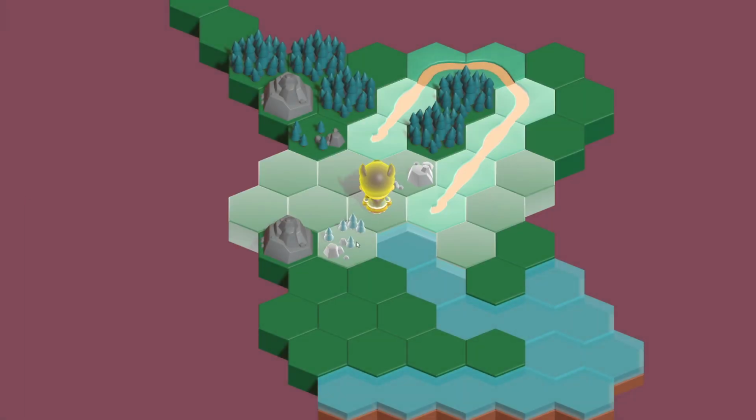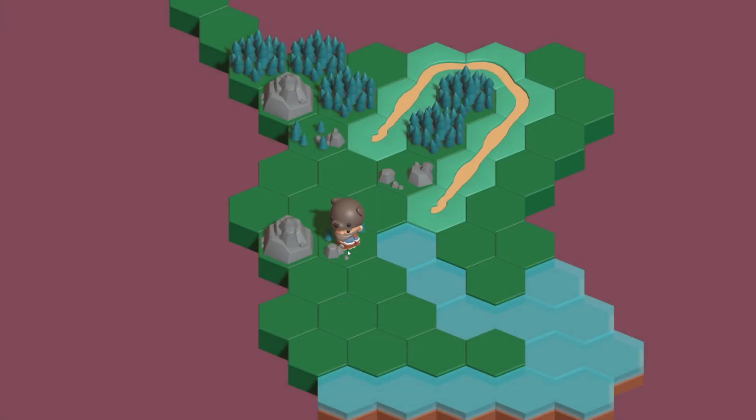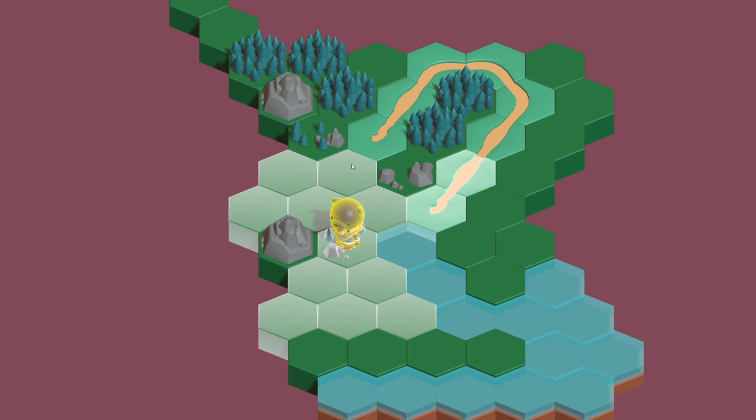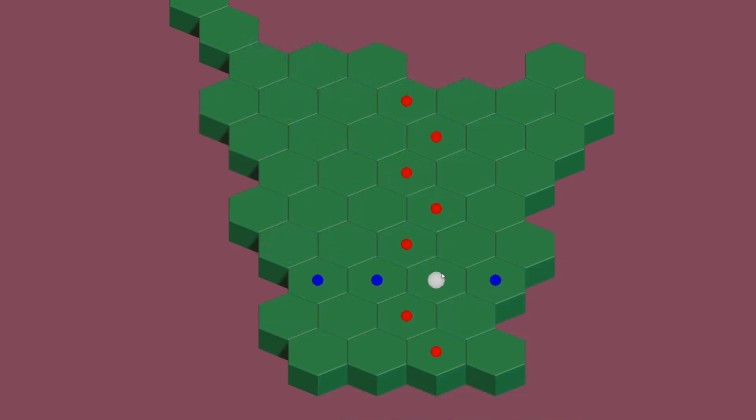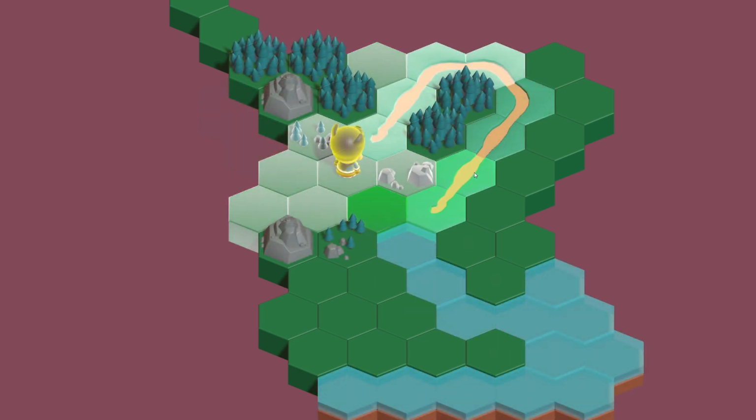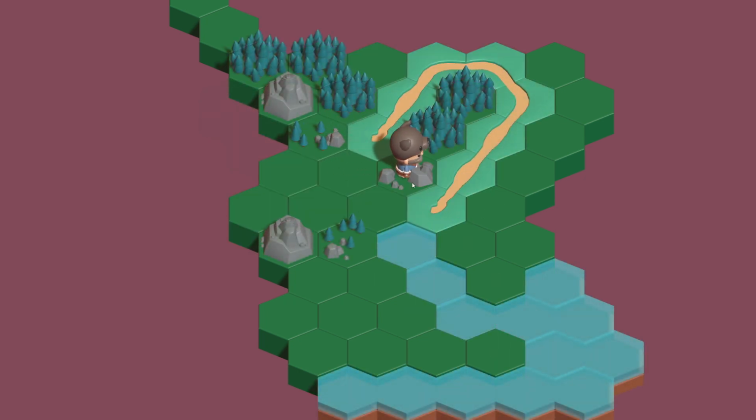In this tutorial, we are going to create a simple hex grid movement system in Unity by first implementing a way to represent a grid of hex tiles in our code. Next, by using a breadth-first search algorithm, we are going to find character movement range and find a path between 2 points on our map.